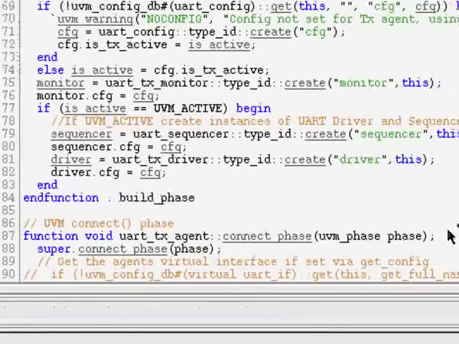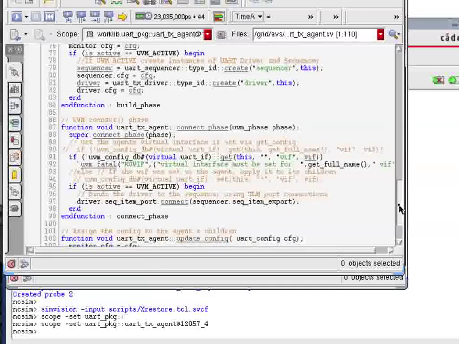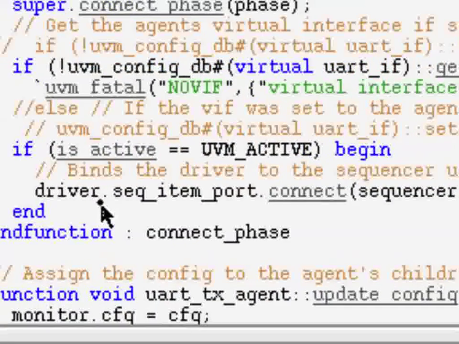Another important aspect of an agent is to hook up its subcomponents. So the connections are being made. Here's an example where we're hooking up basically the driver port to the sequencer. Again, this is conditional on whether this agent is active or passive. You don't see a connection between the monitor and collector here because we only have a monitor, so there's no need for an additional port.